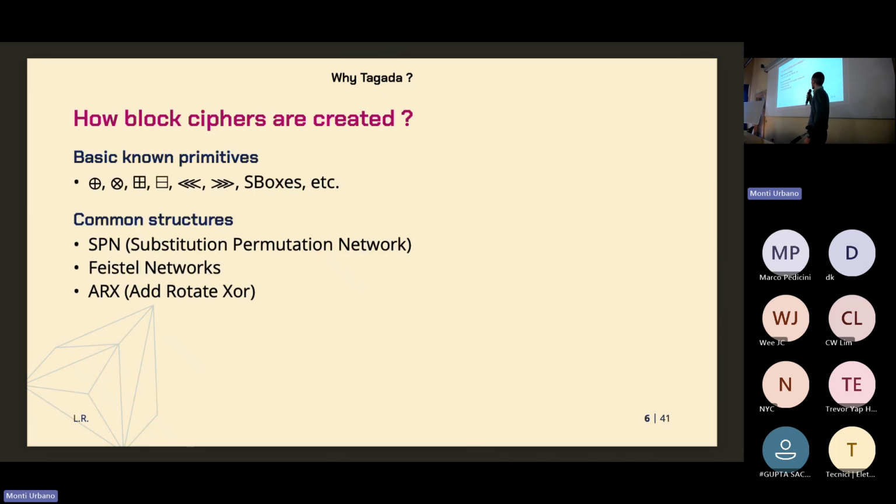So how are block ciphers created? We know that block ciphers use common operators, and they also use common structures. We know three main families of block ciphers, which are SPN, Feistel networks, and ARX. The idea is that if we know the properties of the operators or of the structures, we are able to use the same property on different kinds of ciphers that look alike.